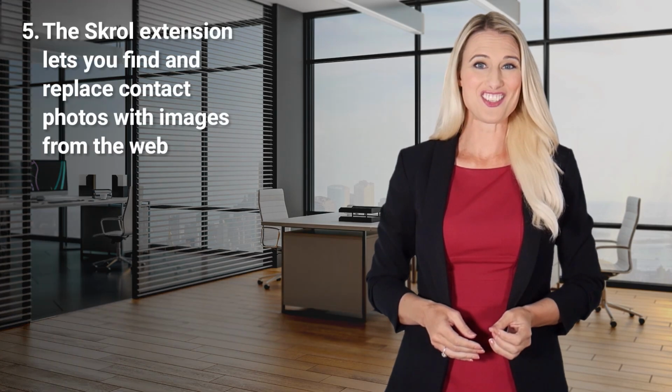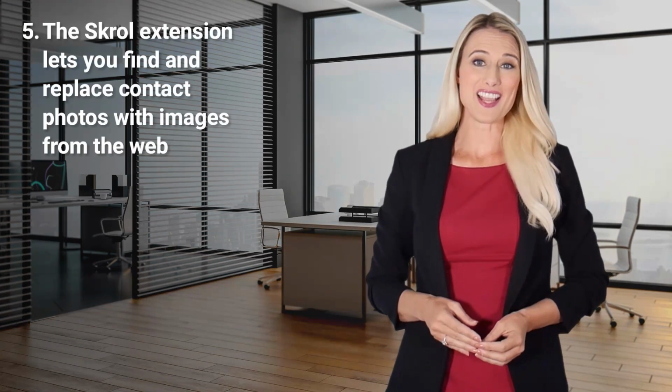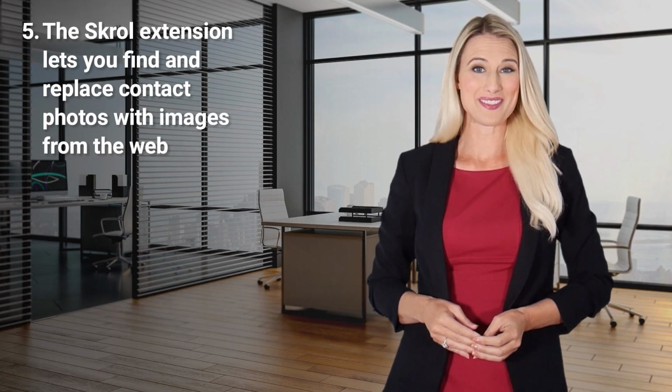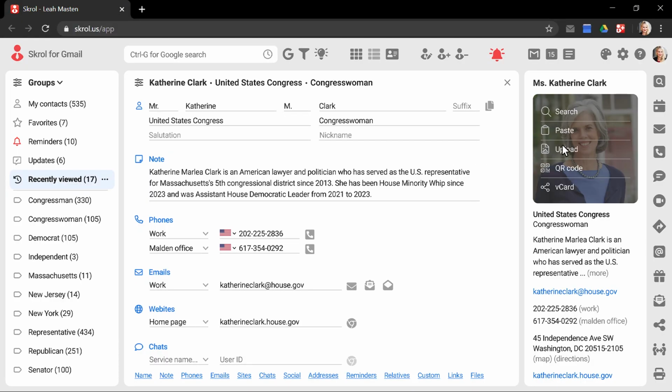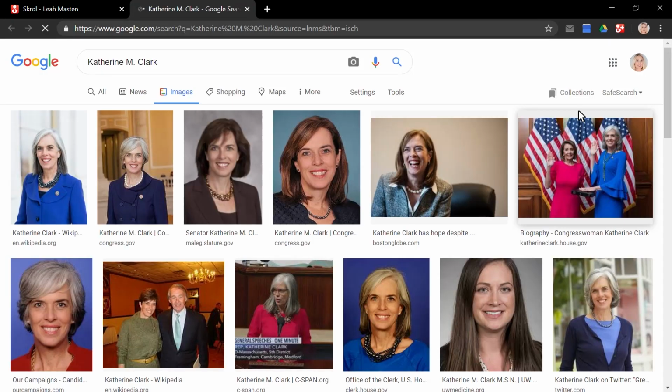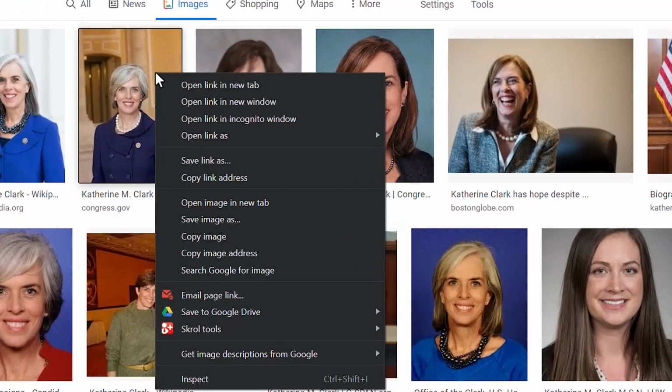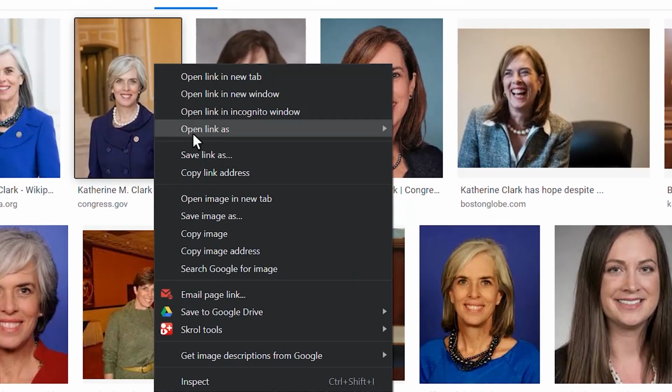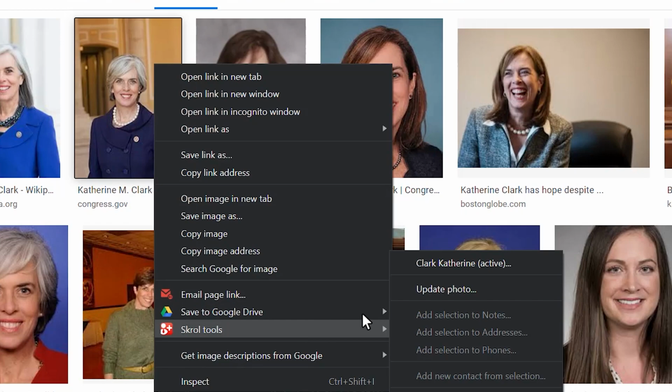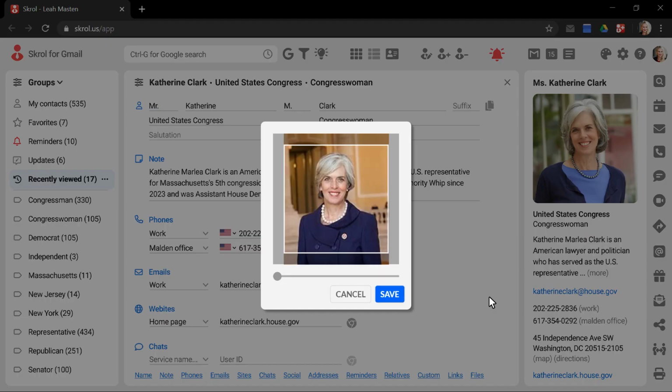I will show you how you can change her photo because, fifth, the Skrol extension lets you find and replace contact photos with images from the web. First, let's hover over Miss Clark's photo and click the Search Find Her Images on the web. Next, click the right mouse button over a new photo. Select the Skrol Tools submenu and use the Update Photo command to transfer this image to Skrol.